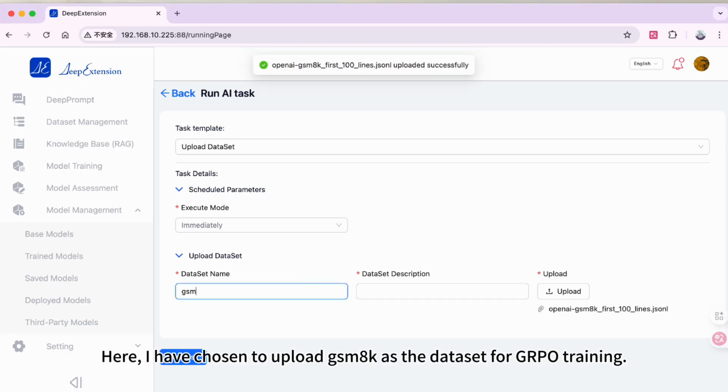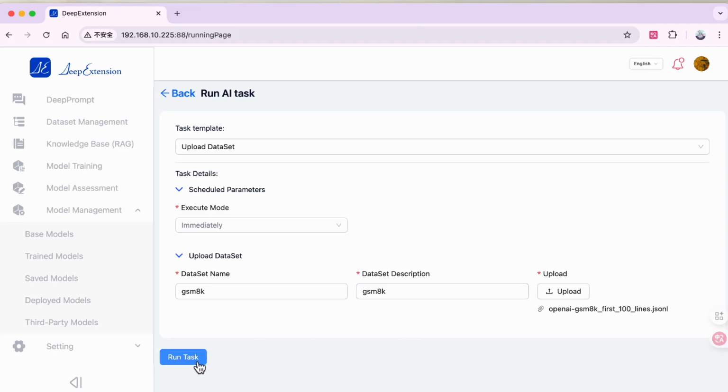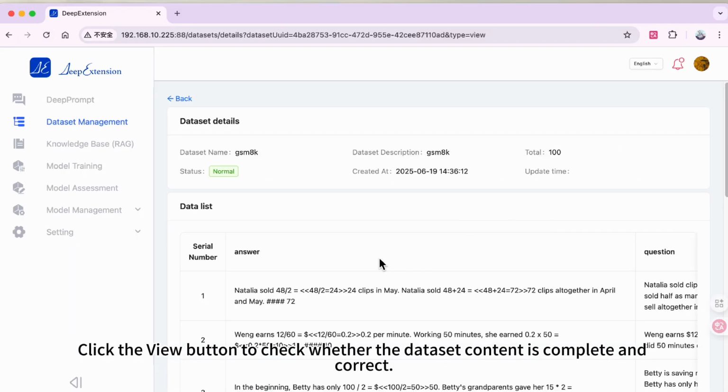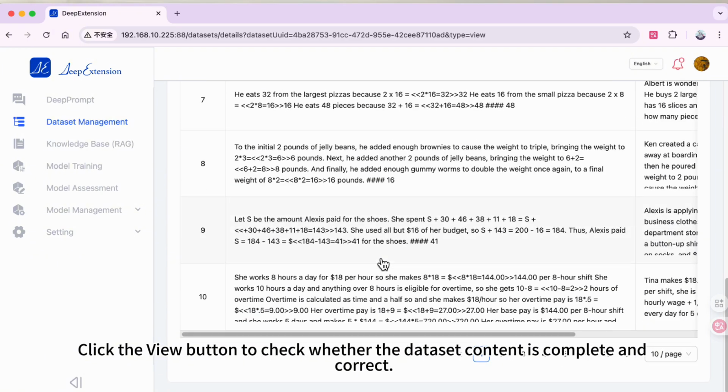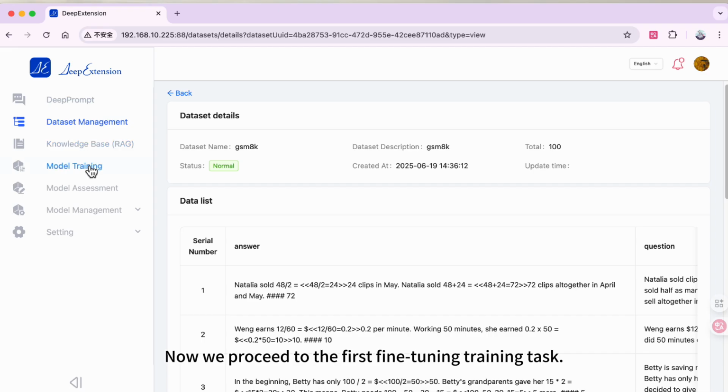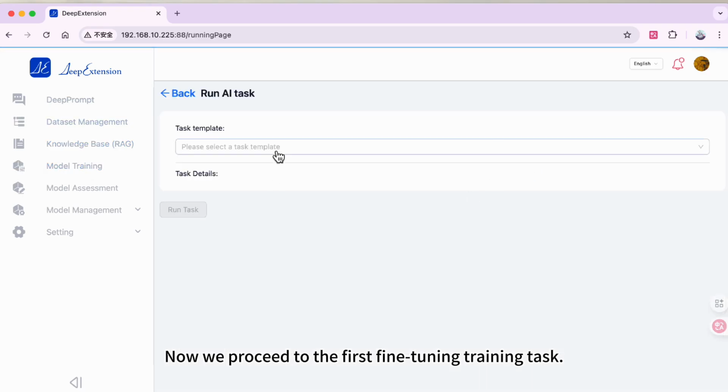Here, I have chosen to upload GSM8K as the dataset for GRPO training. Click the View button to check whether the dataset content is complete and correct. Now we proceed to the first fine-tuning training task.